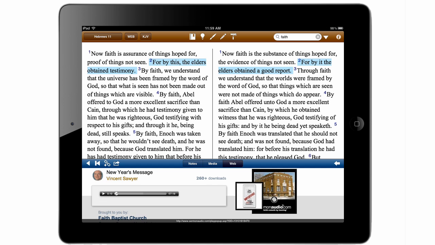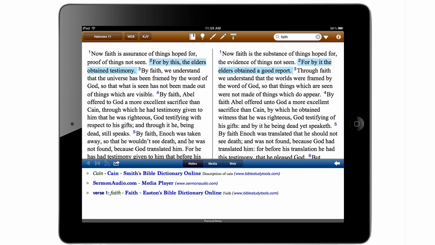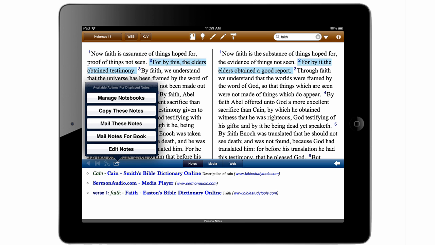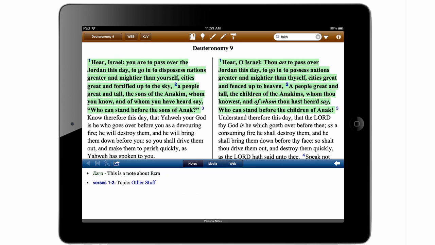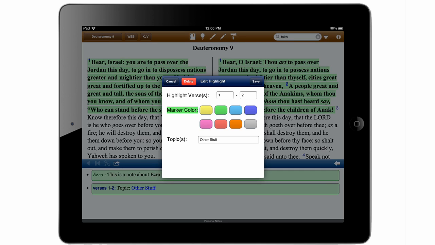So that's how you use the media section. So let's go back up to the top. And also you can manage your notebooks and copy your notes and all things like that. This first one is topics, and these are things that I've highlighted. I've highlighted these and then added a note, and in the notes I have given it a topic. I wrote other stuff.